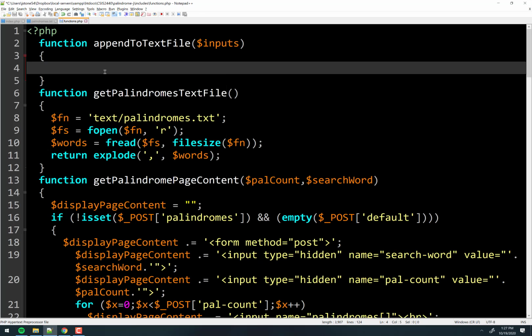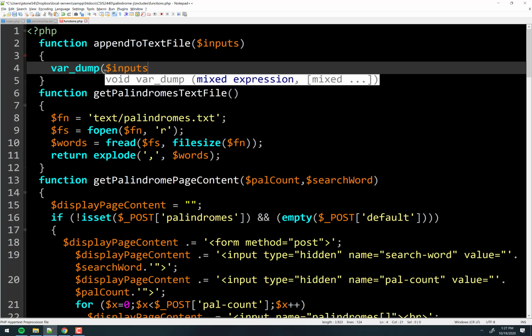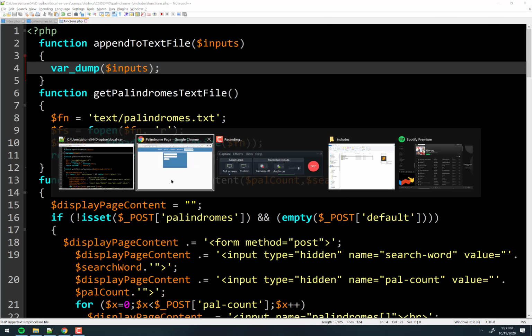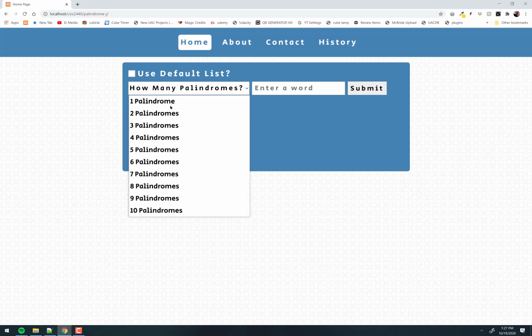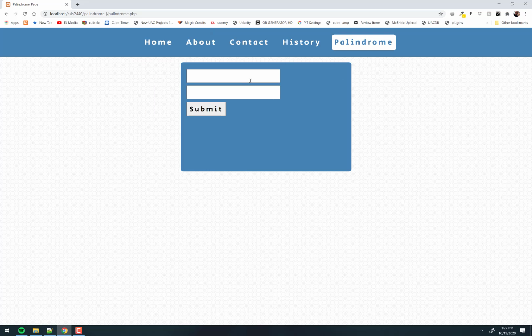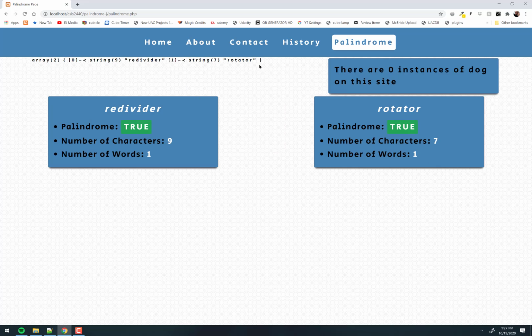So you recall, let's just start here. We just dump out that inputs array. It's just going to be a variable. So let's refresh, start over, and let's get some new ones. I brought my book with me today. Here's a new one, redivider, and we'll do rotator. Rotator's not a palindrome, is it? Yeah, it is. So we'll do this, and now it's dumping out that var dump right there. It's just that array, right?